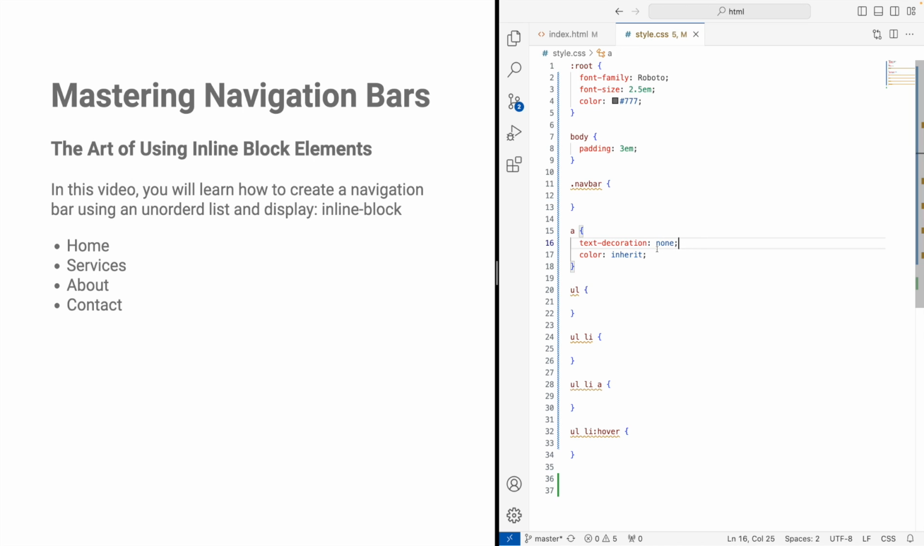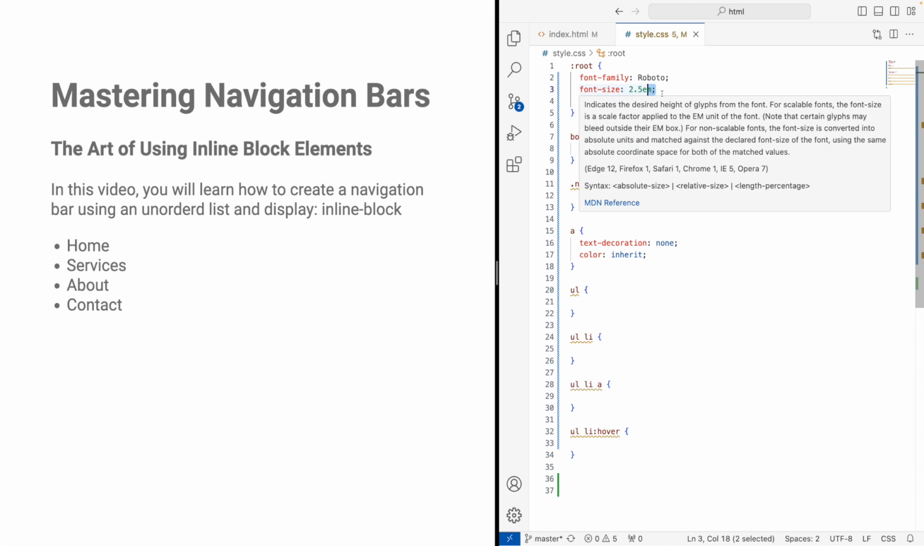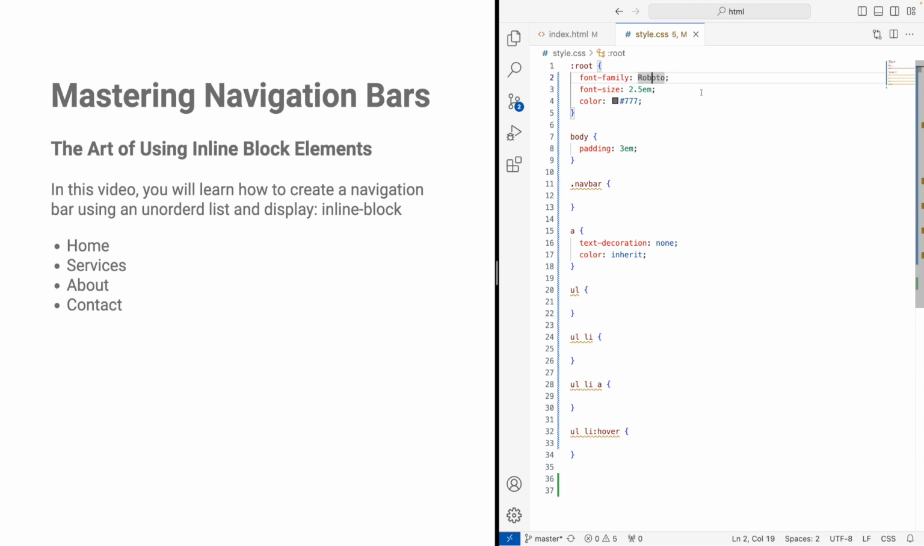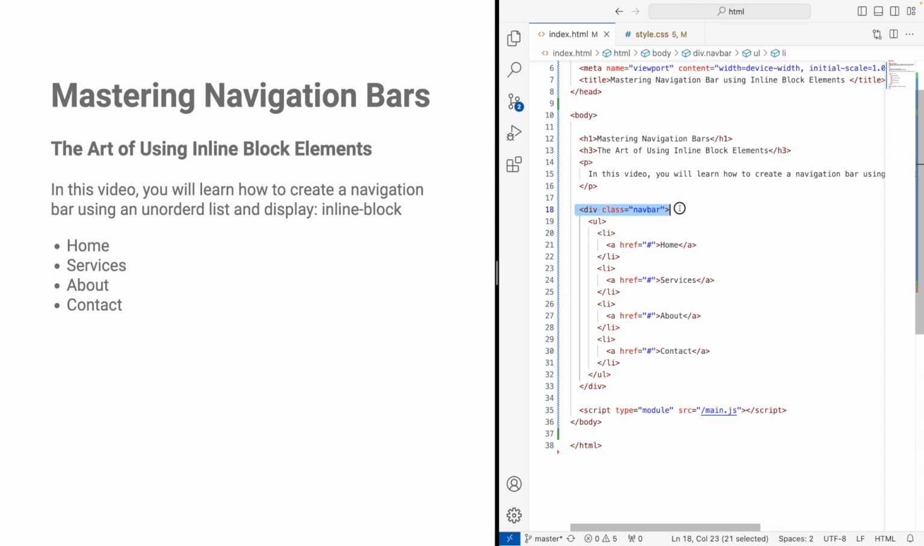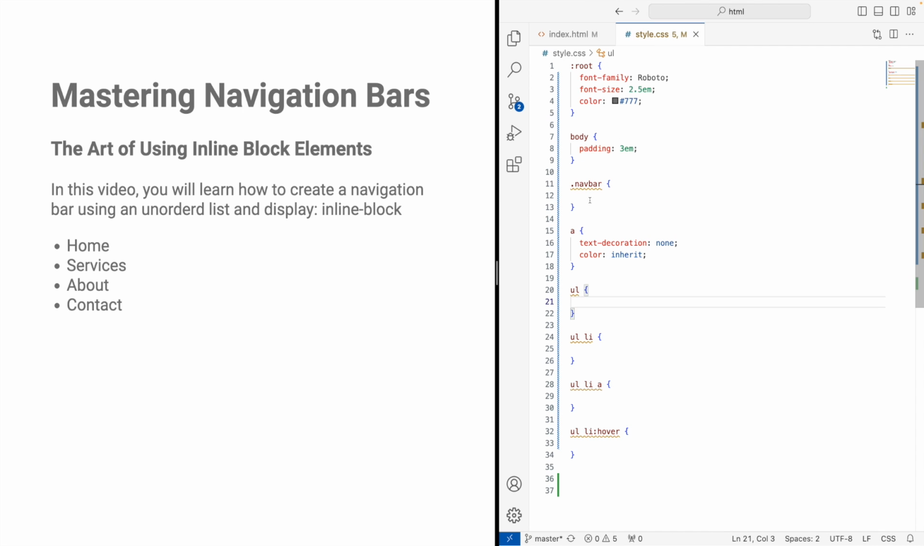I've removed all of the text decoration from the anchor tags, and I've said color should just inherit from its parent, so we don't have to worry about that. The body just has 3 ems of padding to push it in a little bit, I've upped the font size, and I've changed the font family to Roboto, but that's about it. Inside our navigation we've just got div class nav, ul, li, a, and then more of them, with no other CSS classes or modifications like that.